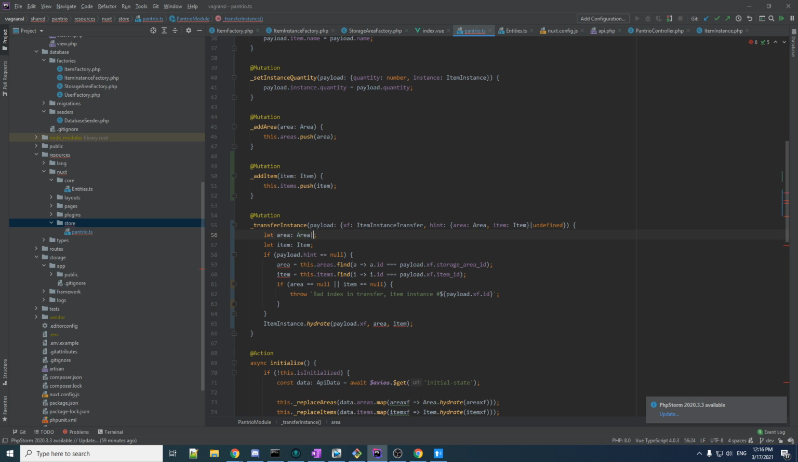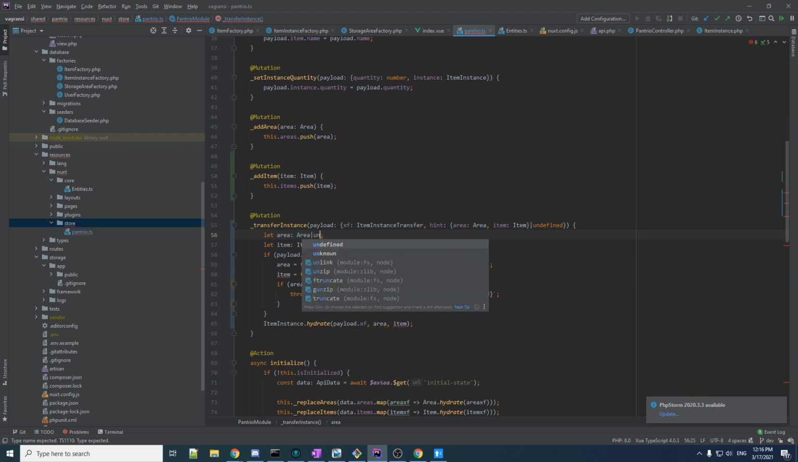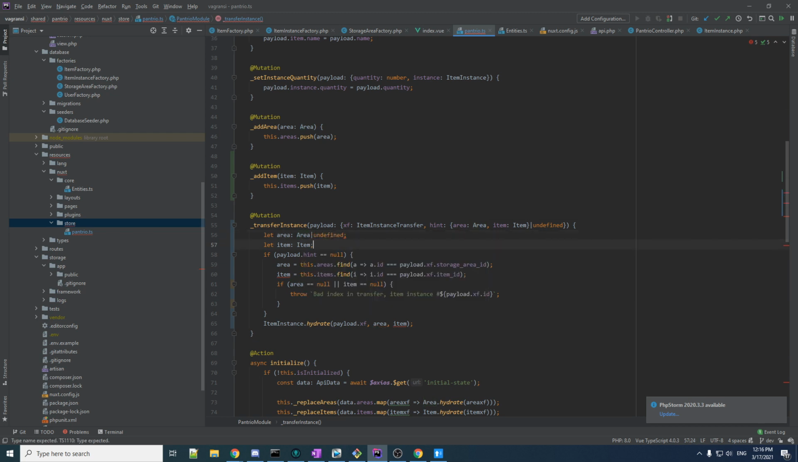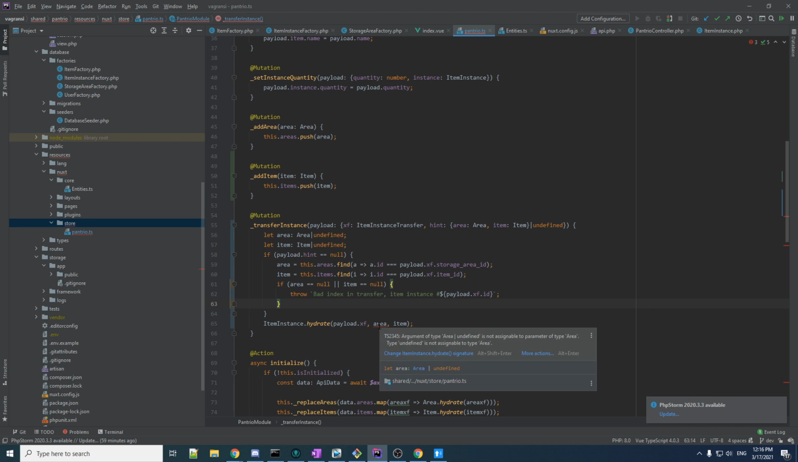I wonder if TypeScript is going to be smart enough to pick up what I'm putting down here. Area is equal to this. Item is equal to this. Why are you angry? A is not a... Yeah, okay. So if payload hint is equal to null, we do this. We do a little sanity check.